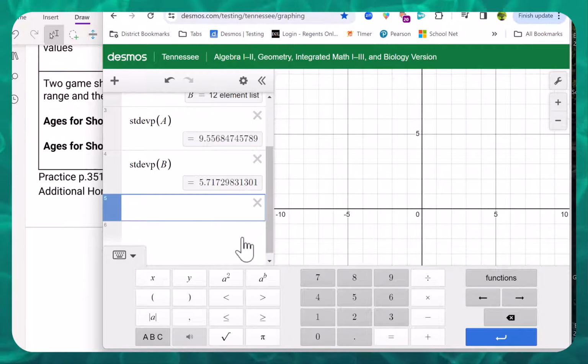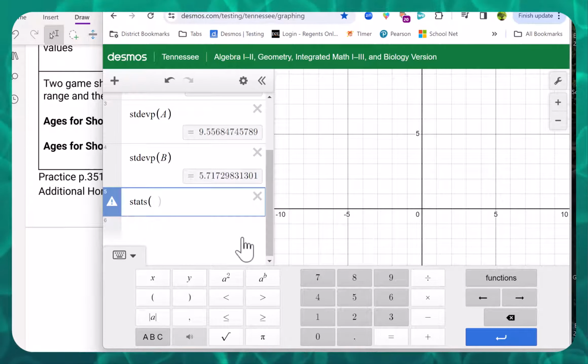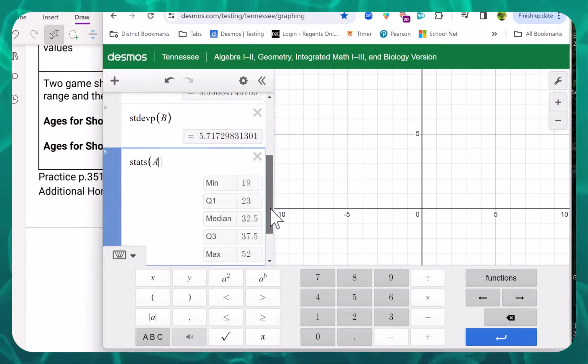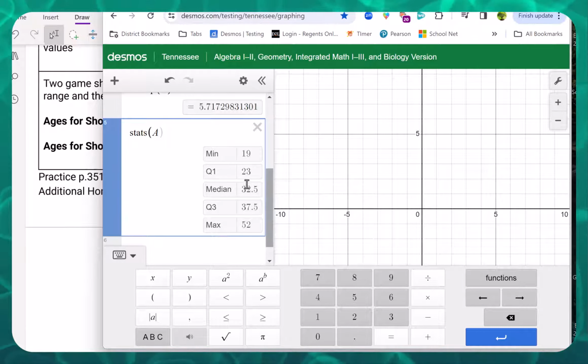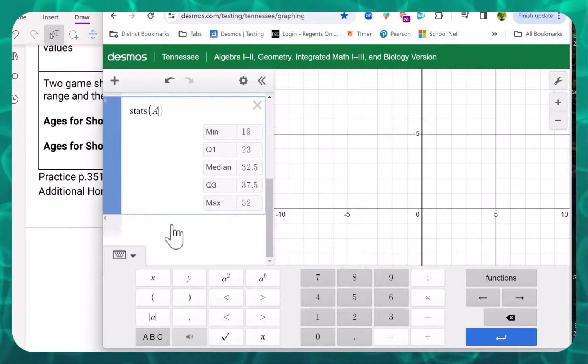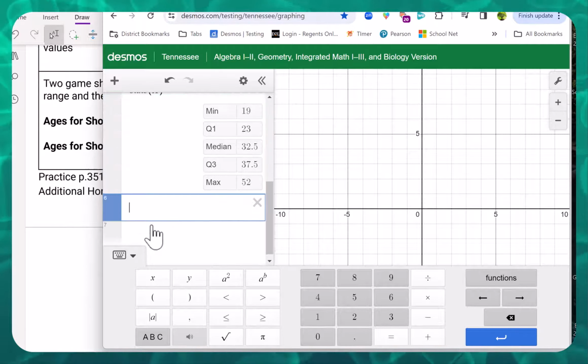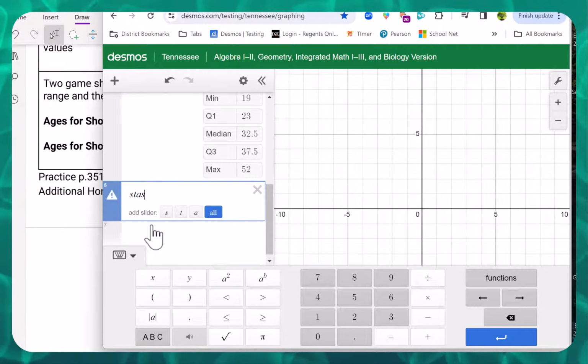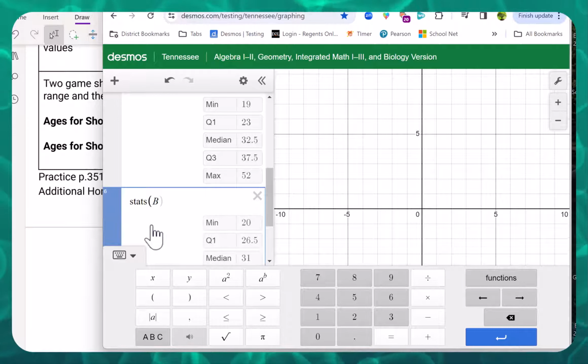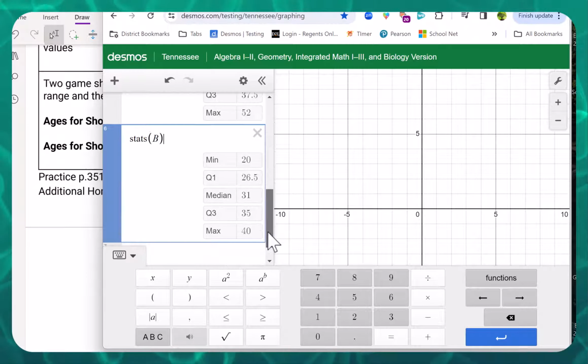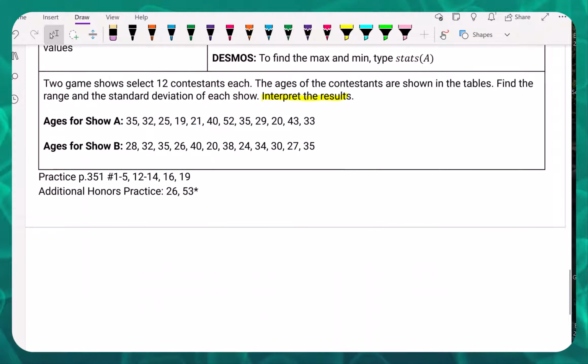Let's go ahead and run stats for A. I just kind of want you to get used to doing stats because we're going to use this in lesson 7.2. It gives you lots of information. If you want to find your range, you're going to do your max minus your min. So write down 52 and 19. We'll do that in just a second. And then stats for B. Got to spell it right. There we go. And that gives us our maximum and our minimum here. So we're going to go back to the notes and we're going to write all this stuff down.